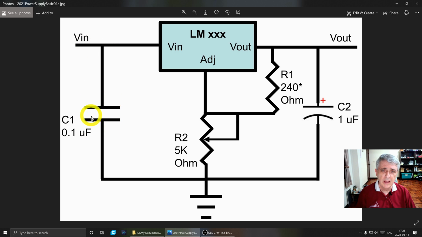We have a filter capacitor. We have a variable resistor right here, a 5K ohm resistor, and a 240 ohm resistor here, and then an output filter capacitor. And this is our positive out. And then of course, this is the common ground for both sides. Okay, so let's look at some of those changes you can make to this to create a very inexpensive DIY high accuracy power supply for your bench.